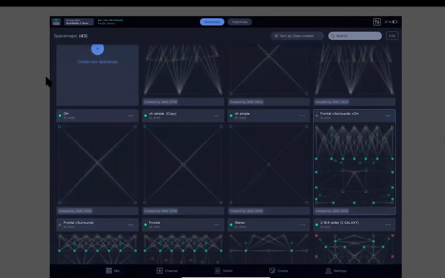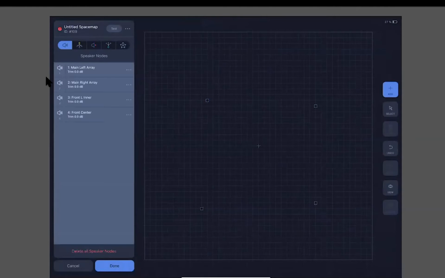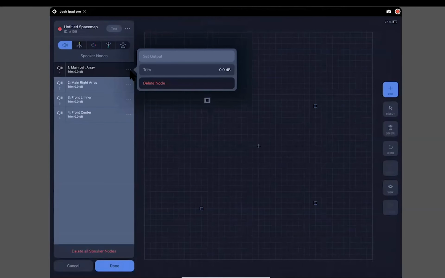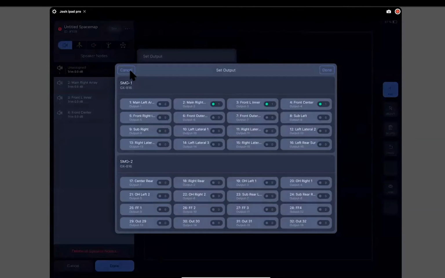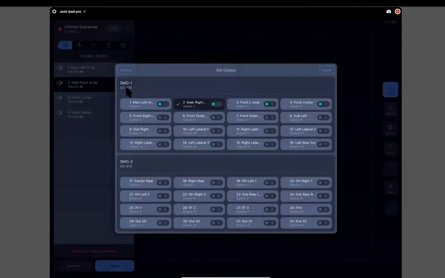Okay, so let's make a super simple map. I'm going to add four speaker nodes. I could simply just go into the ... here and set them all to the same output on the galaxy.